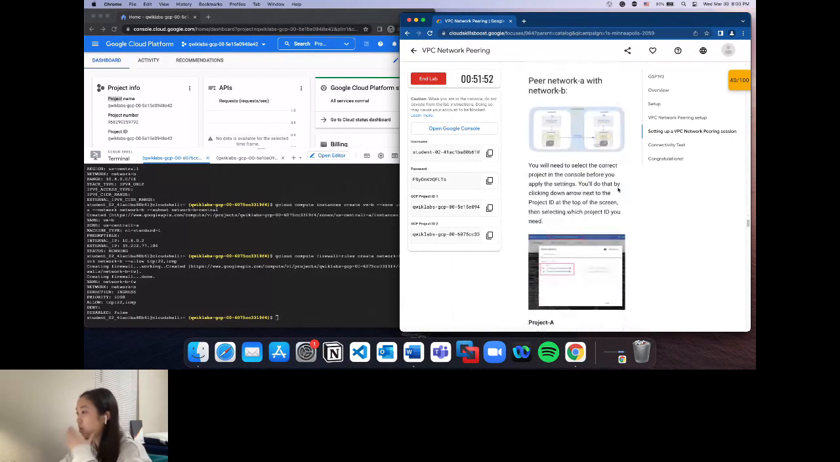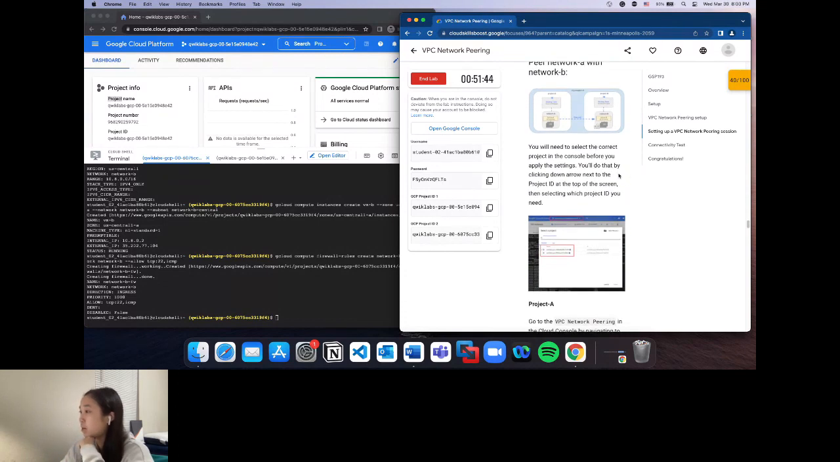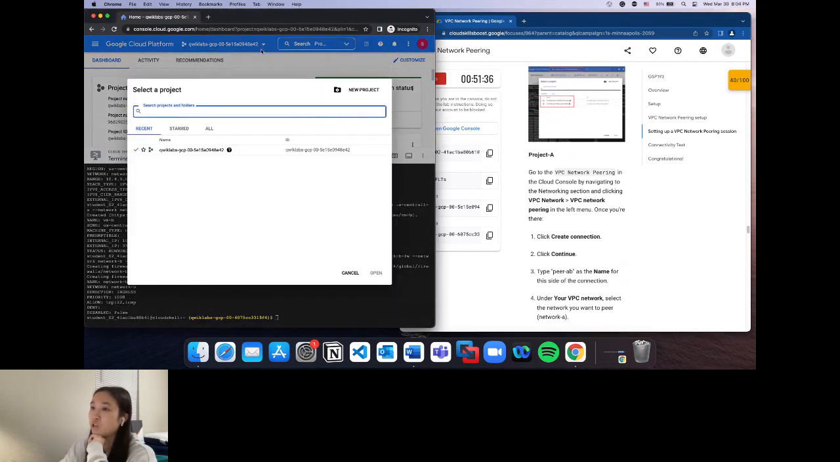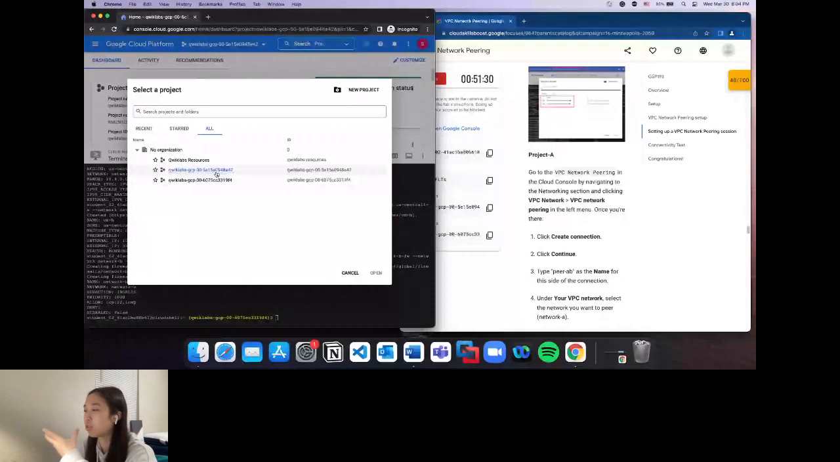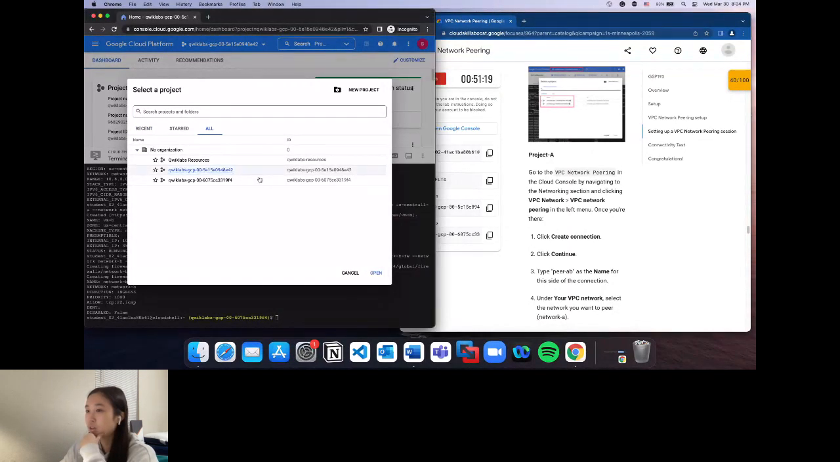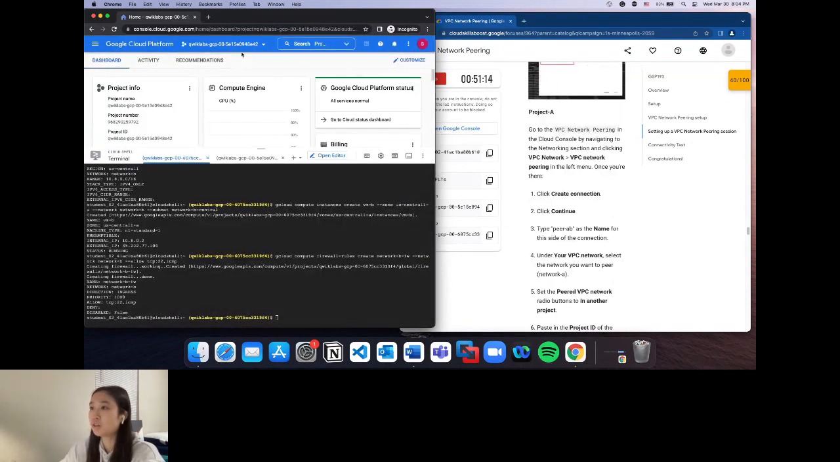Cool. So let's go ahead and peer network A with network B. We're going to select the correct project in the console before you apply the settings. Do that by clicking the down arrow next to the project ID at the top of the screen and selecting which project ID you need, basically over here. So you just want to make sure that you select the right project. So we're going to work in project A, which for me is going to be 5E15E. So I'm going to open that. Let's go ahead and look at VPC network peering.